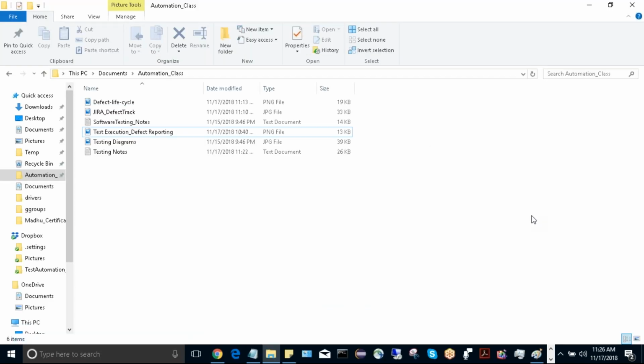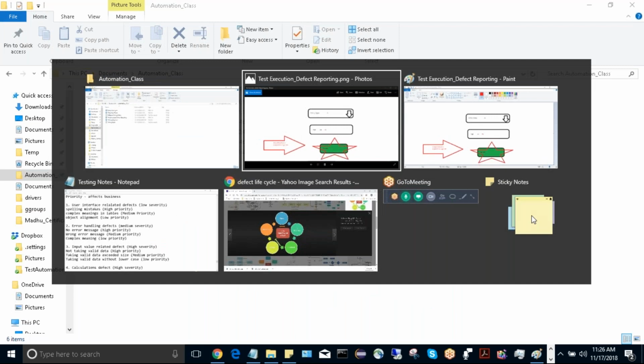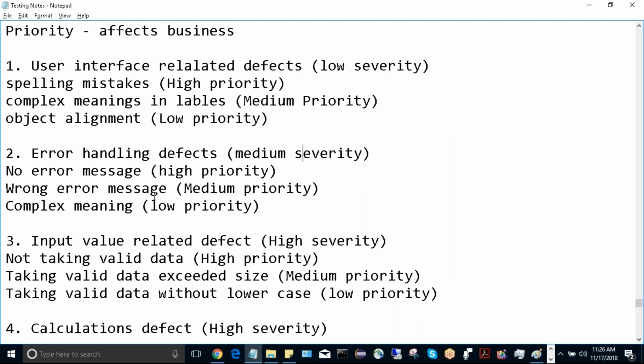Okay, so there was a diagram, remember, the login page. So in that login page, let's say after entering user ID and password, valid or invalid. Let's say I entered an invalid user ID or password, at least one of those, and login is successful. There is no error. Then what is this? It's a high priority, right? Because without entering user ID and password correctly, I am through. That is a very big issue. So it is high priority.